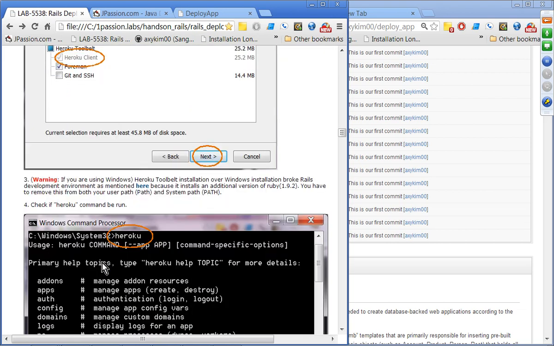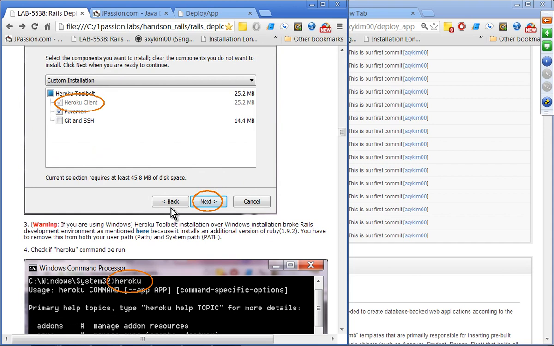By the way, the Windows environment is not the most desired development environment for Rails application development, but I happen to have Windows here. One of the quirks of using Windows with Heroku is that once you install this toolbelt, it changes your PATH environment variable, and those environment variables cause some problems. So you have to delete those environment variables. Even though I didn't click this one, it still adds the Git directory to my PATH environment variables. So you have to delete all those things.